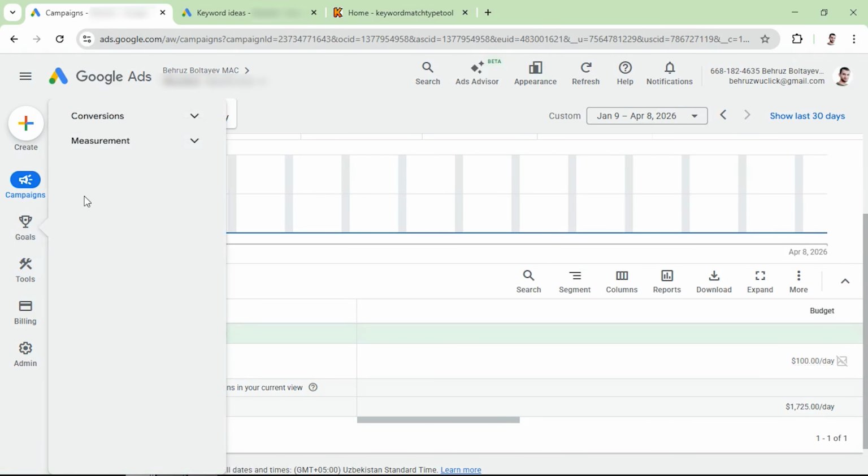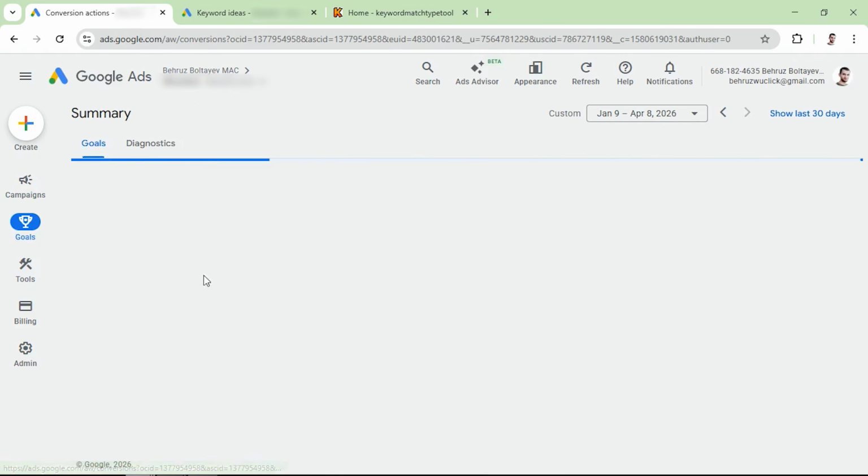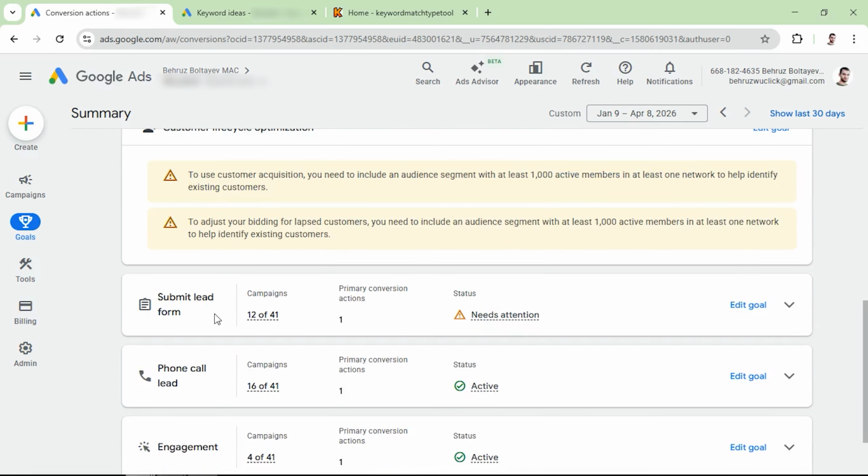Then you can only select phone call related and form submission related goals. So you're going to go to goals under conversions. You're going to go to summary and scroll down, and you can have the form submission section and calls from ads. And also you can add call conversion actions coming from the website as well. So you need to have 3 types of conversion actions. Again, form submissions coming from the website, call conversion actions coming from the website, and you can also receive phone calls directly from ads. You need to set up these conversion actions.